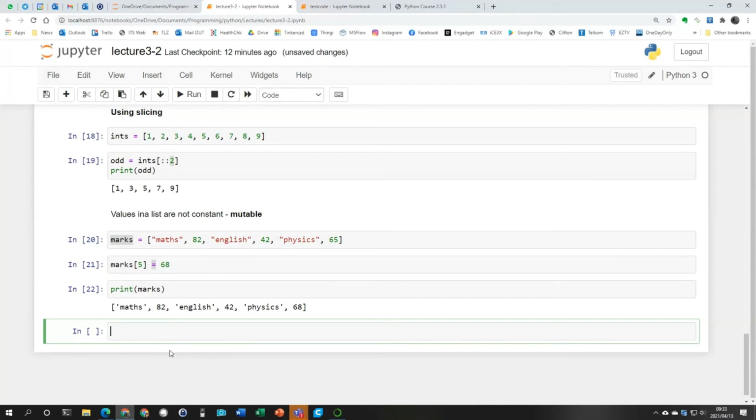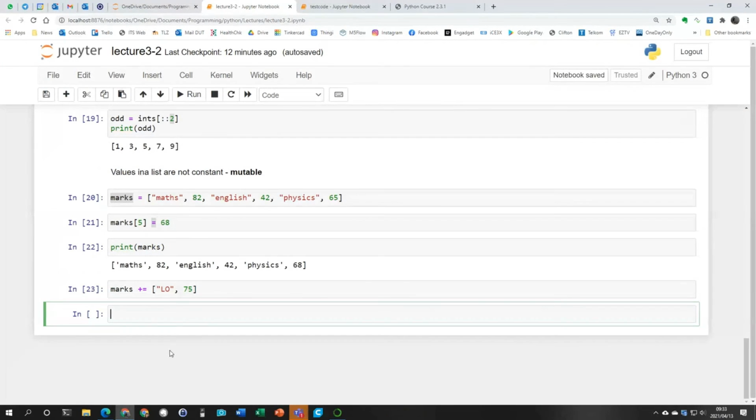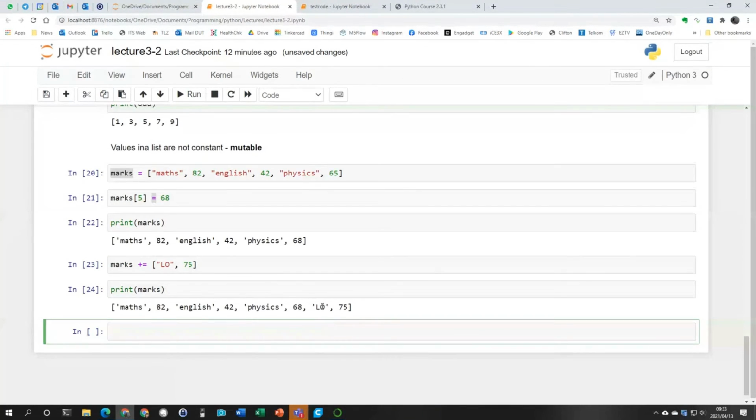We can also add a new entry to that list. I can say marks plus equals, and I can give it a new value. I can give it a value for LO. What's that? Life orientation is normally a ridiculously high value, so let's give it 75. And I can run that. And now if I print out the whole marks list, we can see that we've added a new value to it. There is LO, and there is the mark for LO.